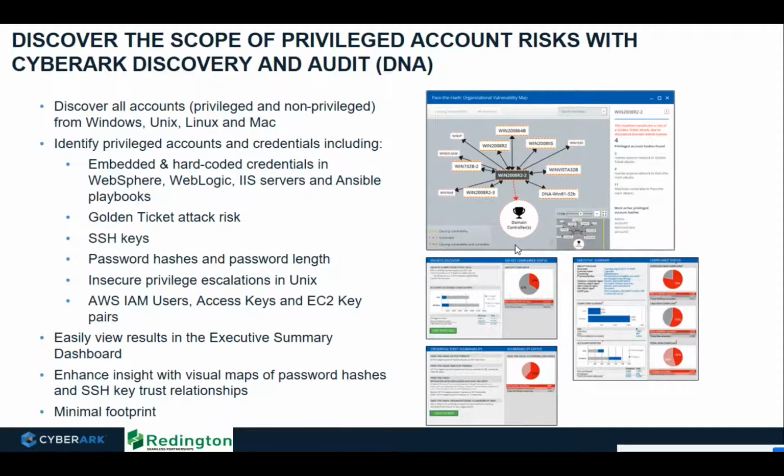We also give you the compliance check by understanding what your password hashes look like and what your password length looks like. Of course, we also support cloud infrastructure like AWS, IAM users, and access keys. With the help of this, we will be able to entirely discover the privileged accounts that exist in an organization. This is a very good example.